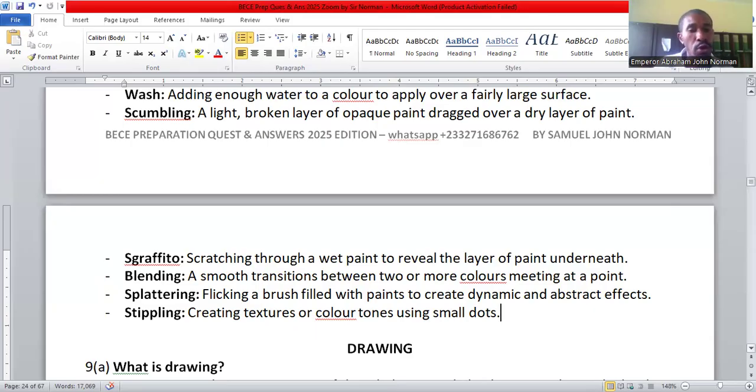Then you have what you call spattering. Spattering in painting is where you flick a brush filled with paint to create dynamic and abstract effects. That is what you call splattering. Then you have what you call stippling, the art of using paints or colors to create a series of dots on the surface. So these are the painting techniques we have available.